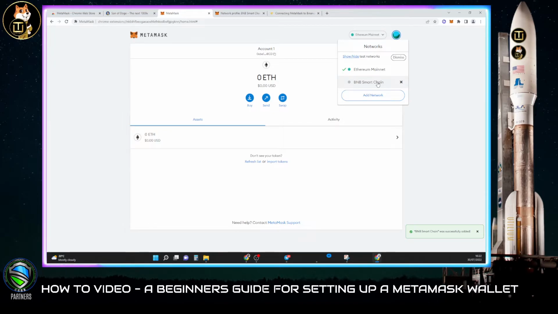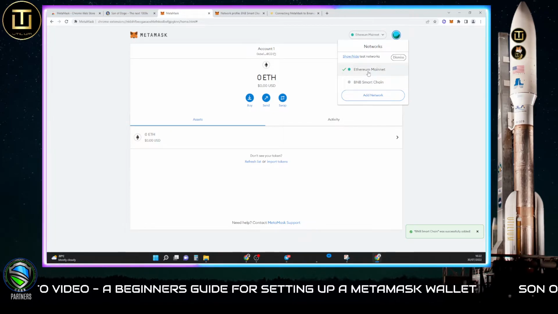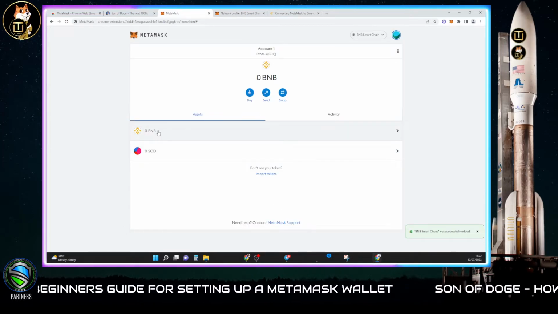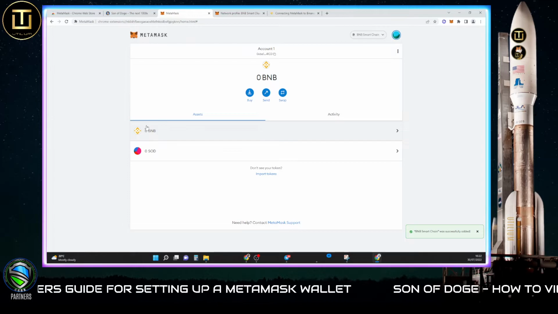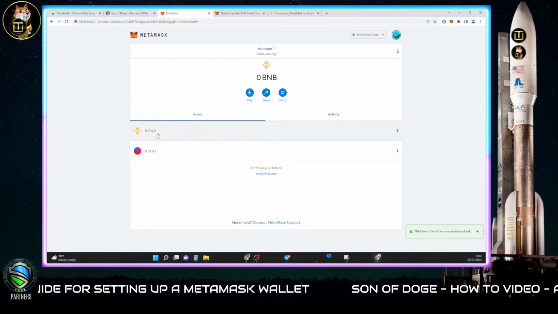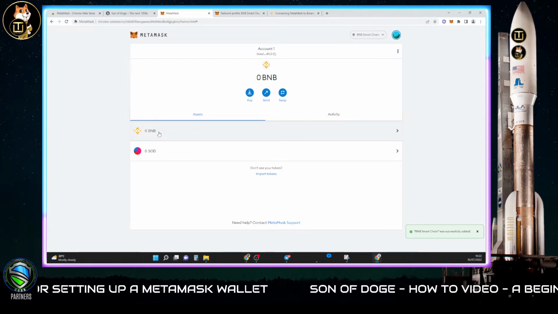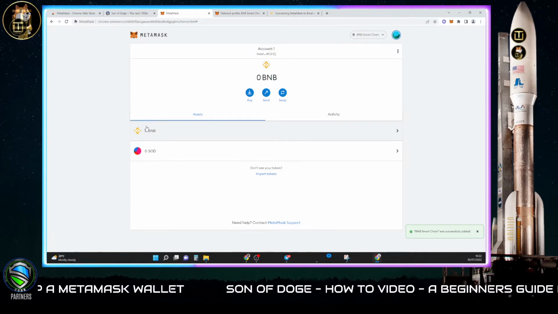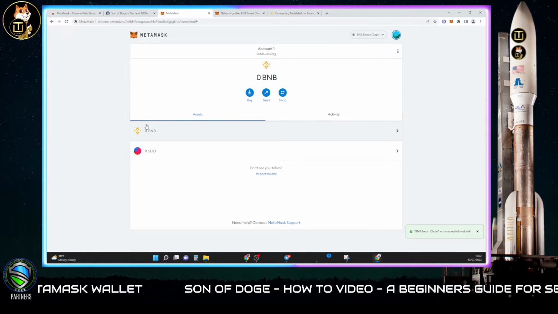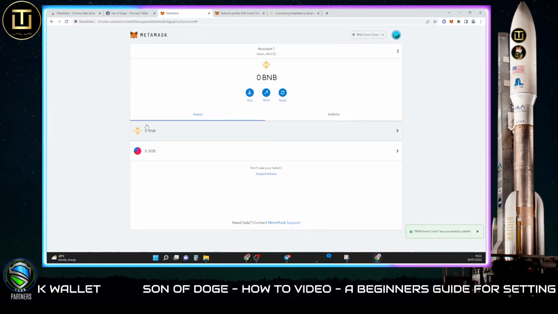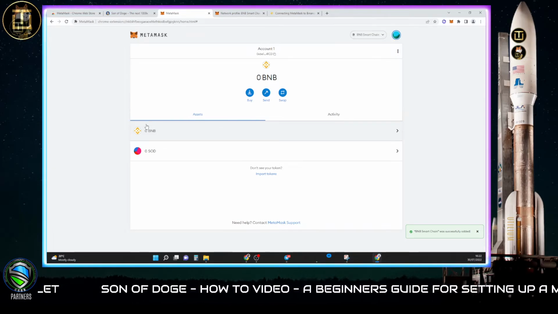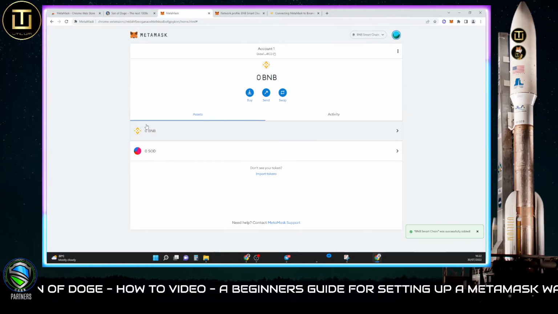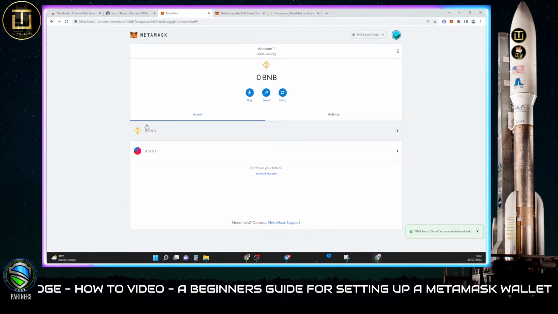Now BNB is relatively cheap. Ethereum is a little bit expensive at times. But make sure you always have a small amount of BNB. Generally speaking, you probably only need a few dollars of BNB to get you going. But you don't want to run out, because if you've got zero BNB in your MetaMask wallet, you can't do any transactions.